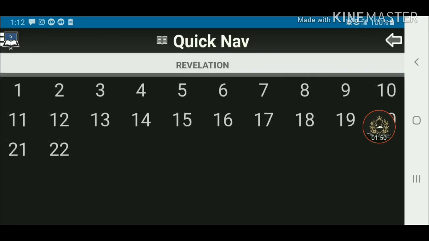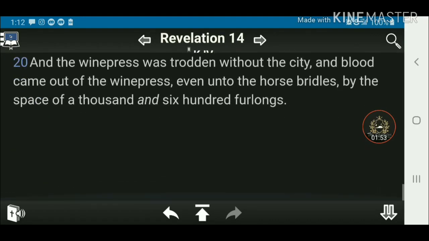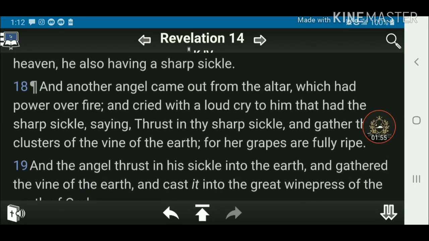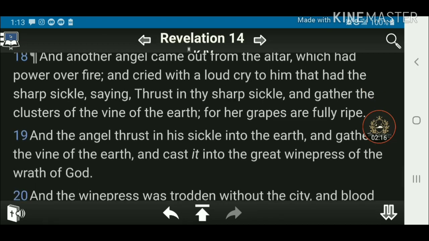Back here in Revelation, the 14th chapter, down at the bottom, he told that other angel, right, that had the power over fire. Key word, fire, because the second death is coming by fire, right? The first death by water, the flood, the second by fire. And cry out with a loud voice, with a loud cry to him that had the sharp sickle, saying, thrust in thy sharp sickle, and gather the clusters of the vine of the earth, for her grapes are fully ripe. That first crop of slaves.